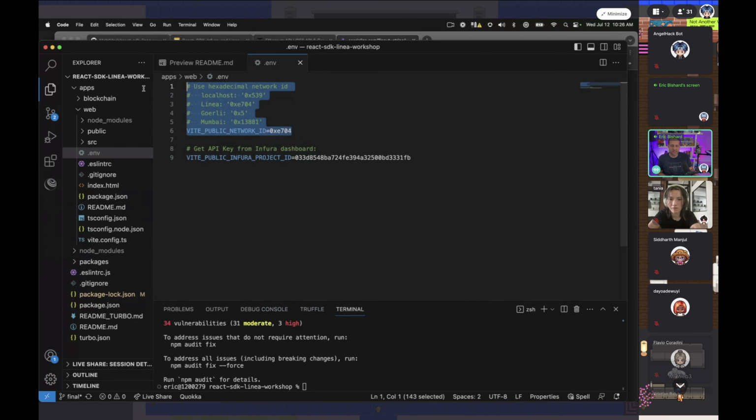Just know that in this environment variable file, when you're setting this, that's going to be the chain that we want the MetaMask user to be on in their wallet when they're minting an NFT. And if they're not on that chain, then we're going to provide them a button to programmatically change them over to it. Got it? All right. So we've got our environment variable file for web filled out.